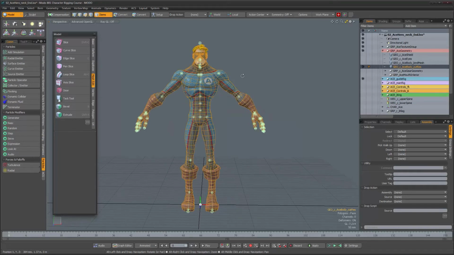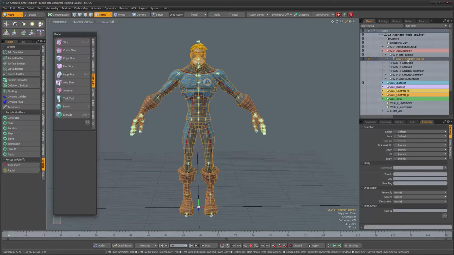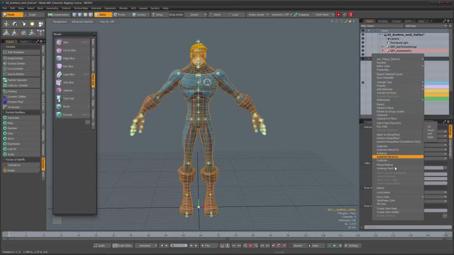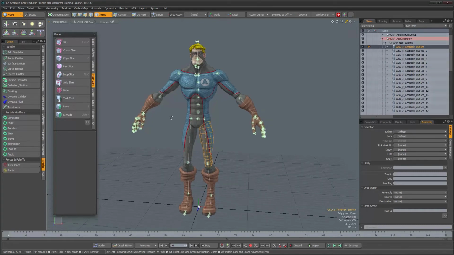I'm going to return to item level, and I'm going to take this and group it. Just create a new group locator here, and we're going to call this group geo cut res. Okay, I'm going to move it up here. So this is going to have our mesh. And I put it in the group because I'm going to unmerge it. So let's unmerge the mesh. So that's going to give us all these meshes. Okay, and now they're nicely organized inside their own group.